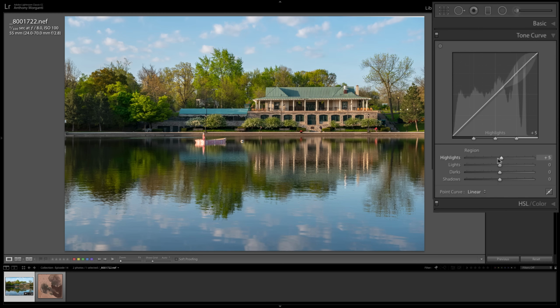Similarly, if I take that highlight slider and move it to the left, I'm making the highlights darker, and I'm pulling that region of this curve lower. So I'm pulling them towards shadows. So I'm making the highlights darker. To reset the slider, just double click on the name highlights and you'll reset it right in the middle.